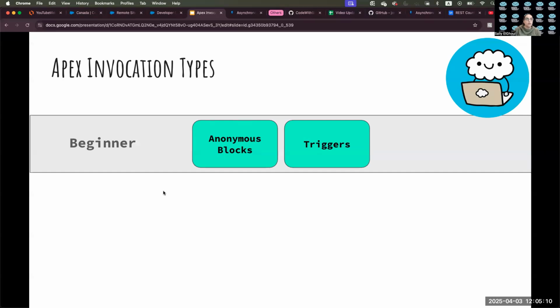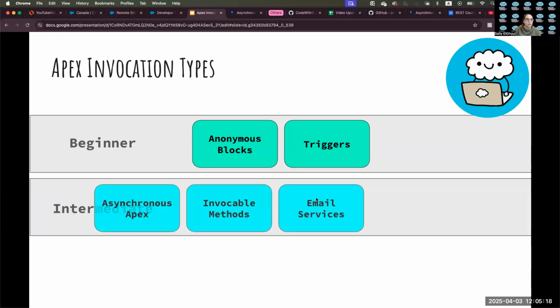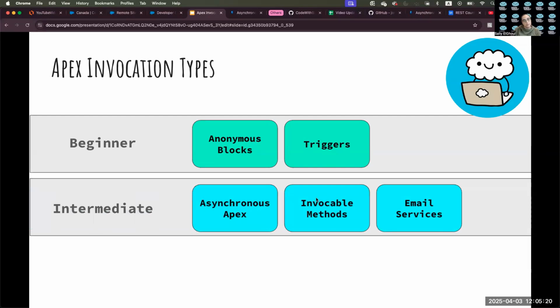Now, because we finished the beginner series and we are jumping into more advanced topics, I split the remaining invocation types that we didn't discuss into intermediate and advanced. The intermediate topics that we'll be talking about start with asynchronous Apex, and that's the topic we'll start talking about today. We'll start explaining the importance of asynchronous Apex and how it's different from synchronous Apex.